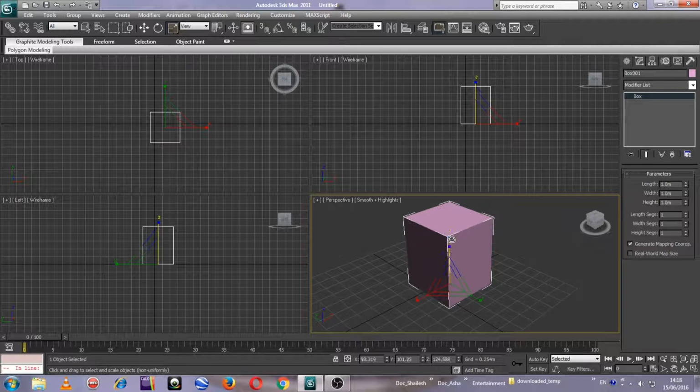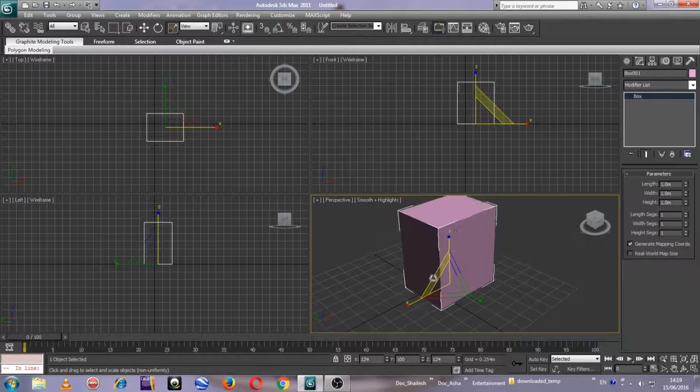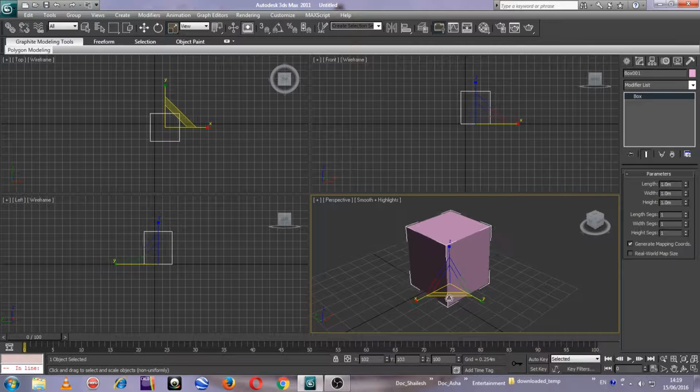So to rescale your object in two different axes together, select any intermediate between two axes and drag it to rescale it.